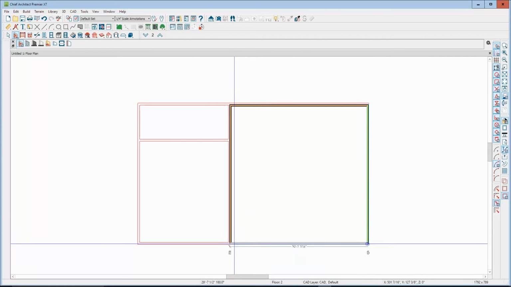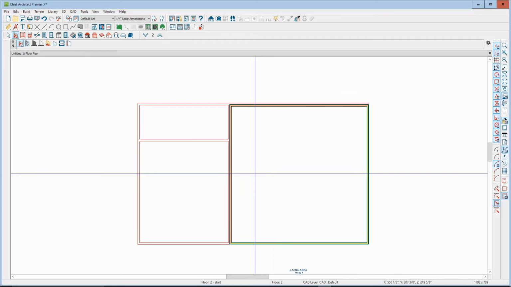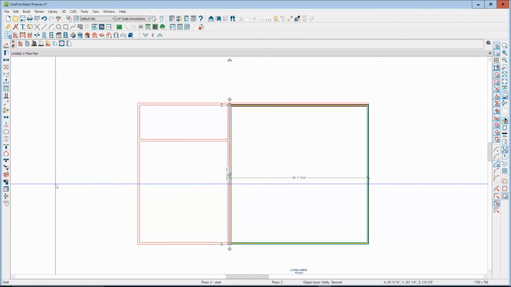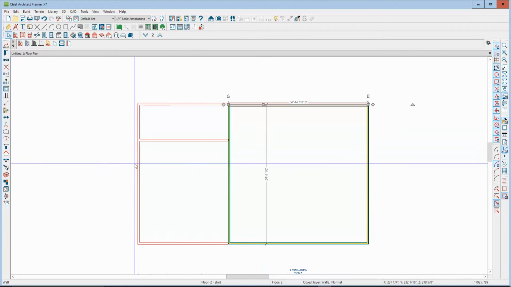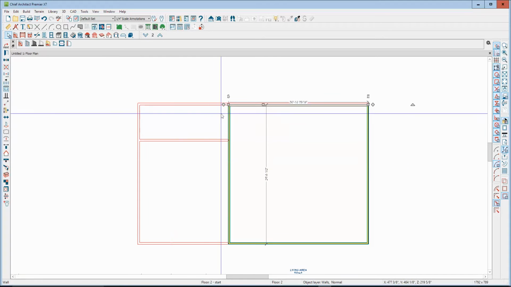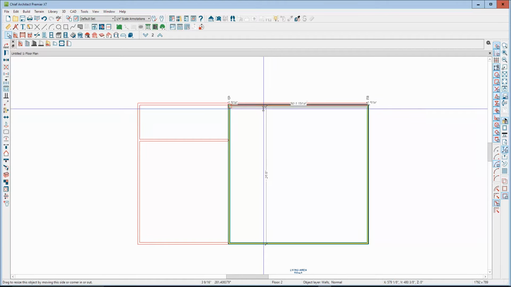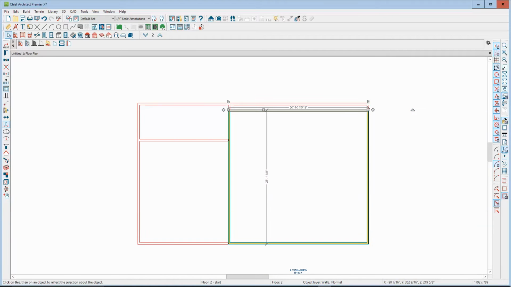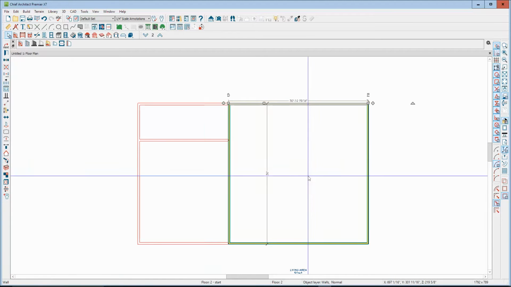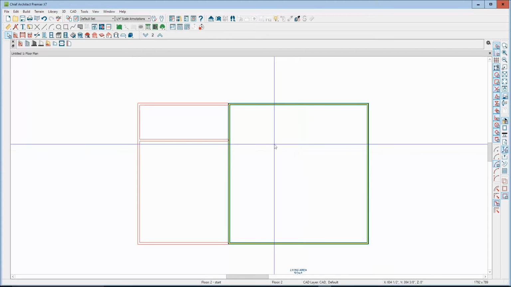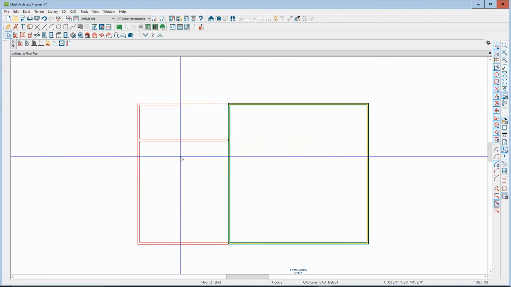Those red walls just show you where the walls below are, and if they're out of alignment but close, then you'll get this tool here to line them up. If they're not close enough for the software to sense that, it disappears. It has to be close enough to show up. Okay. So this is our second floor, and this is the first floor over here.